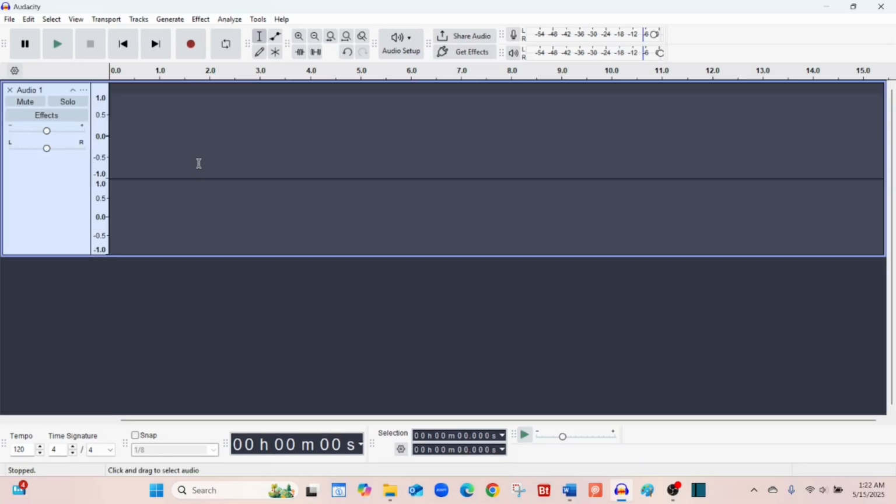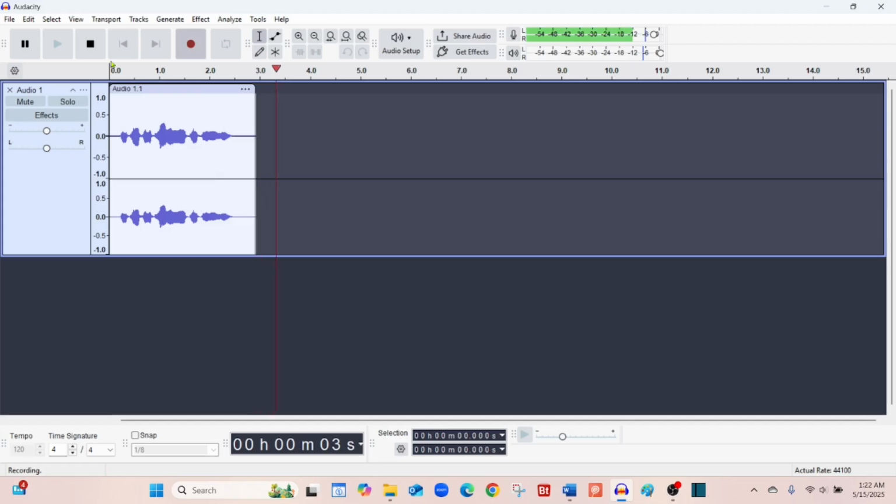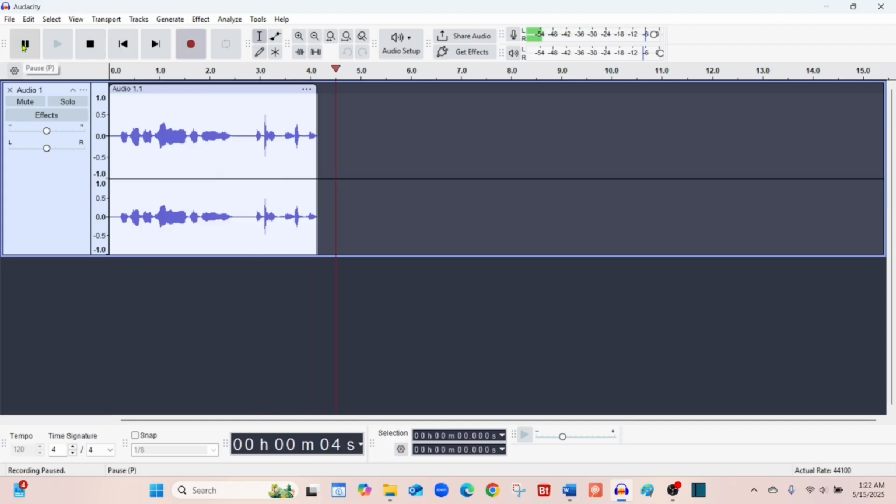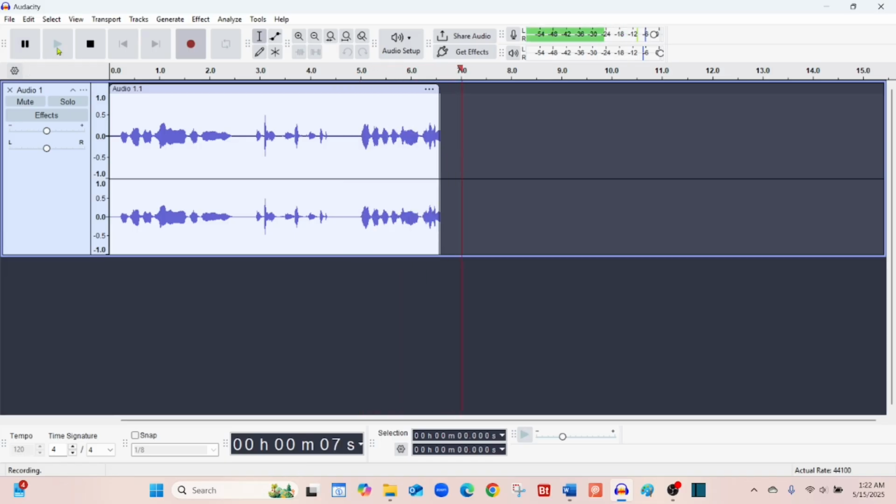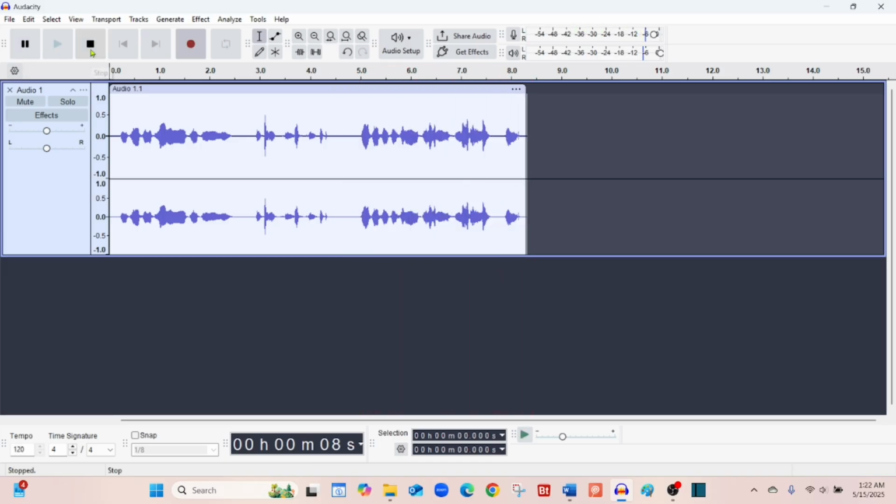To record, press the red dot to begin recording. To pause, press the pause symbol and tap pause again to resume recording. The button with the square stops the recording. Use the arrow buttons to navigate to the beginning or end. Press the play arrow to listen to your recording. If your recording sounds good, you are ready to export it from Audacity.